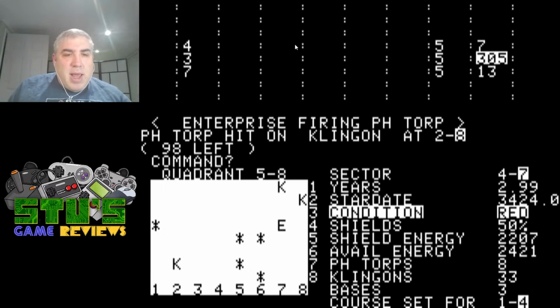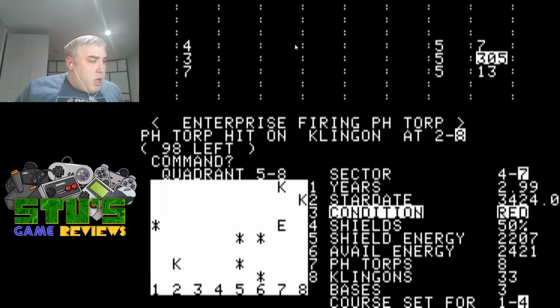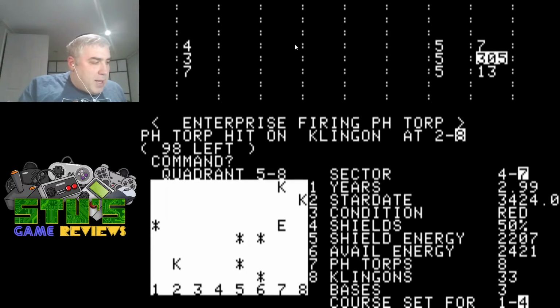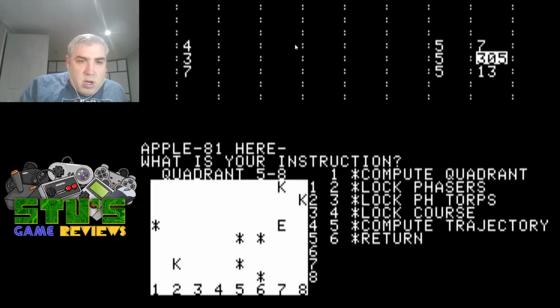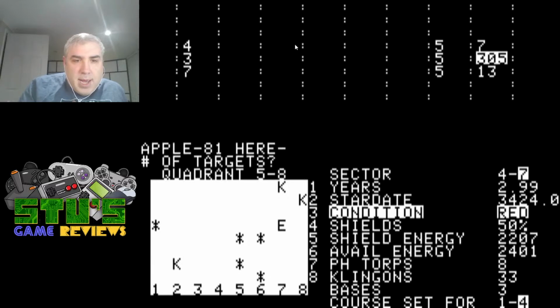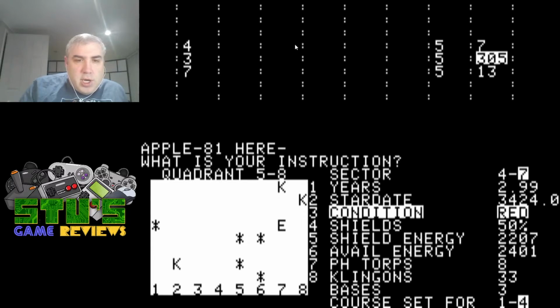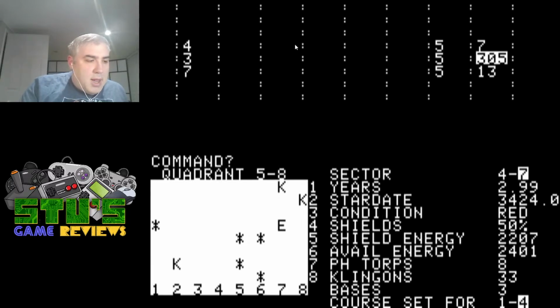All right, so now I can command again. So I can just keep shooting photon torpedoes, but I don't actually want to waste them. I'm going to lock phasers on target. Let's how do I do that? So I go back in the computer. 7. Lock phasers. Mr. Sulu, lock phasers on target and await my command. Number of targets 2. Coordinates 2, 8. And coordinates 1, 7. What's my instruction? Exit the computer and let's fire phasers.